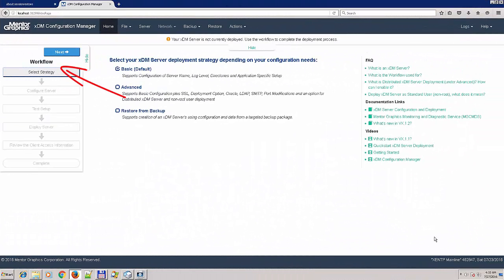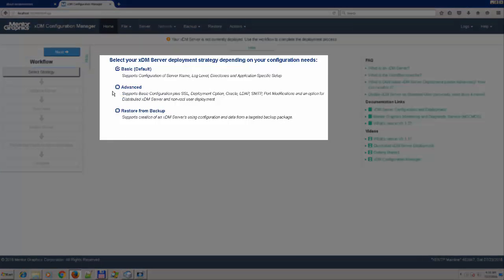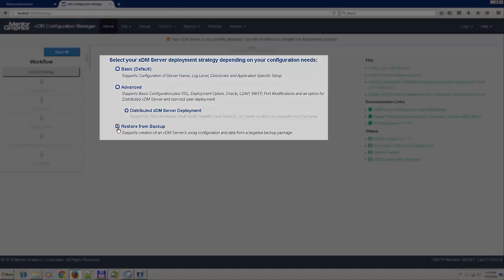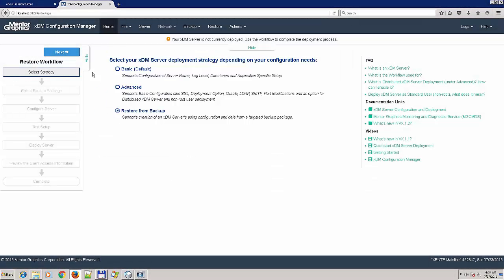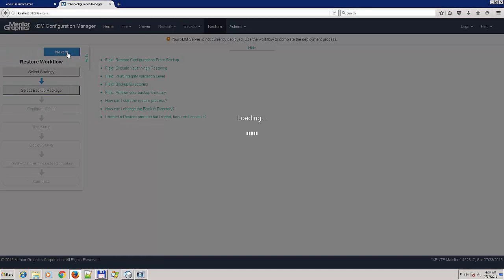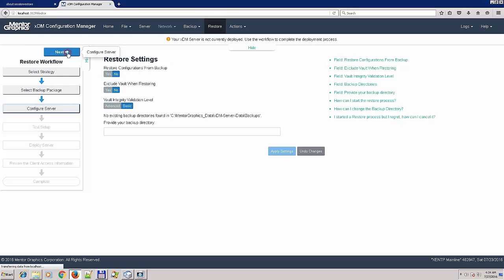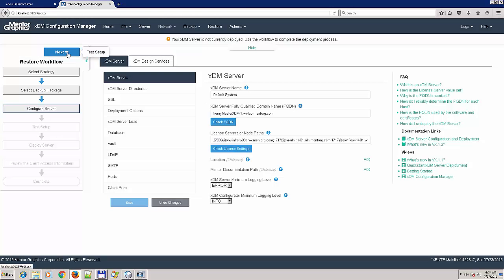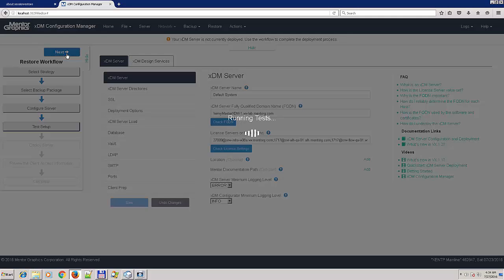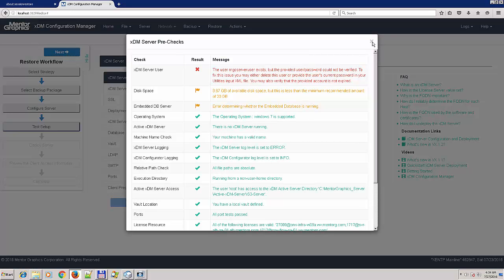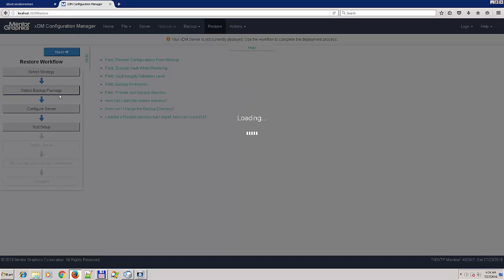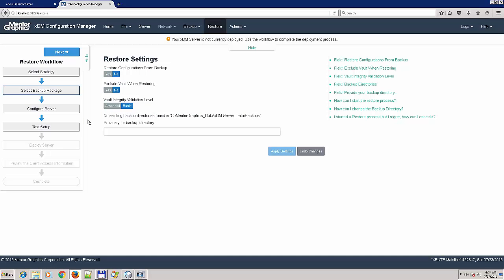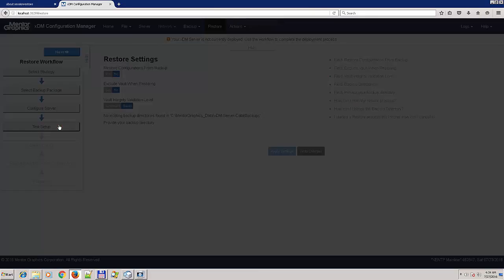Workflows are here to help guide you step by step on how to successfully accomplish the strategy chosen. For example, deployment of an XDM server, or restoring an XDM server. Each step describes a task that you will need to do. And once you finish the task, you should click Next to go to the next step. If for some reason you need to go back to a previous step, this is possible. Just click on the step or click on the last step visited to continue from there.